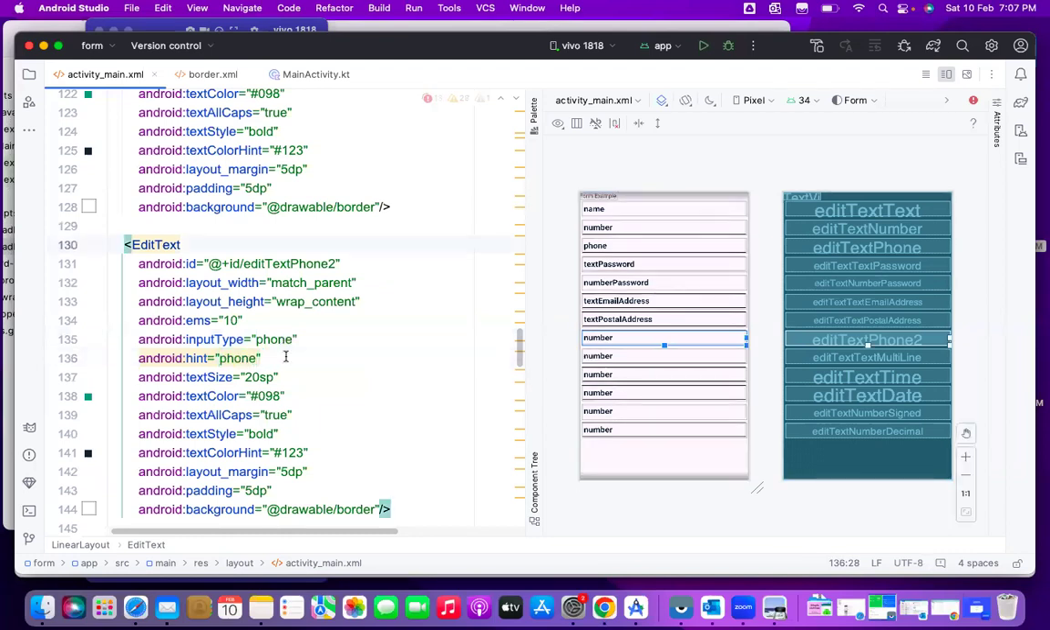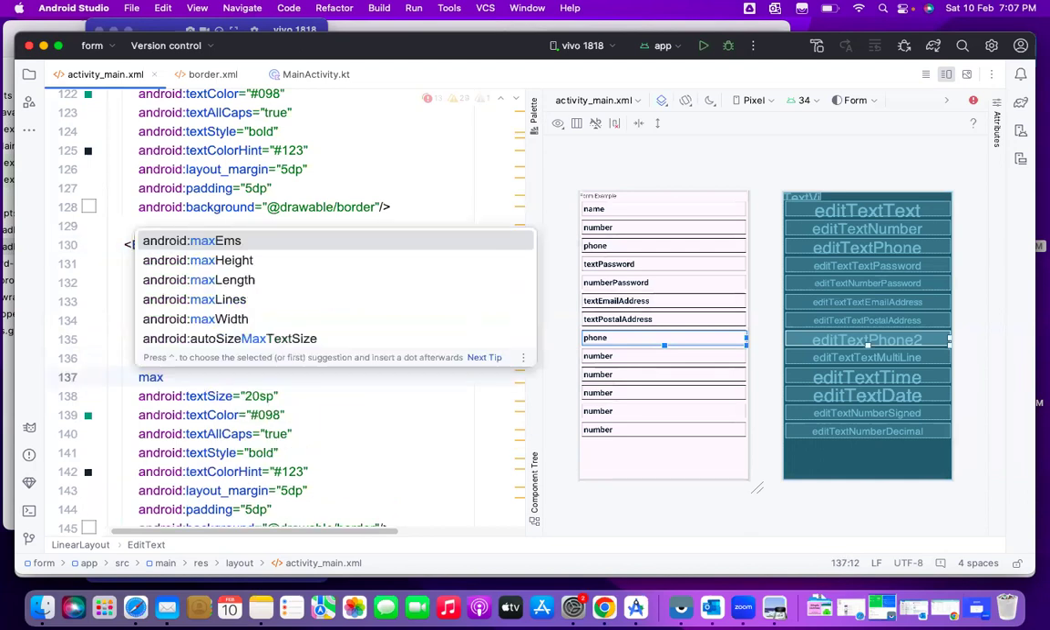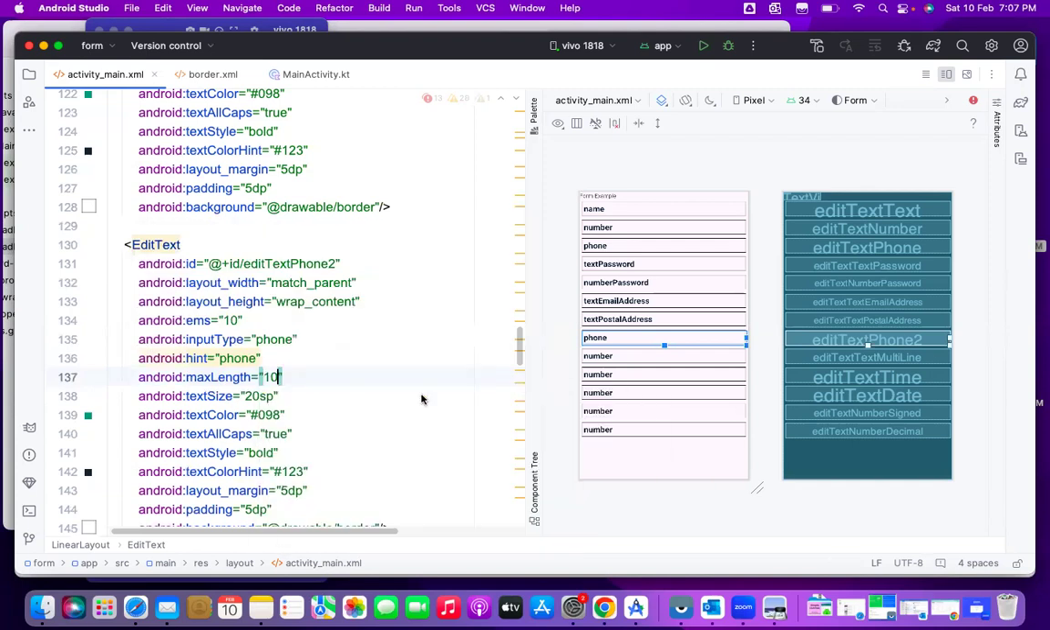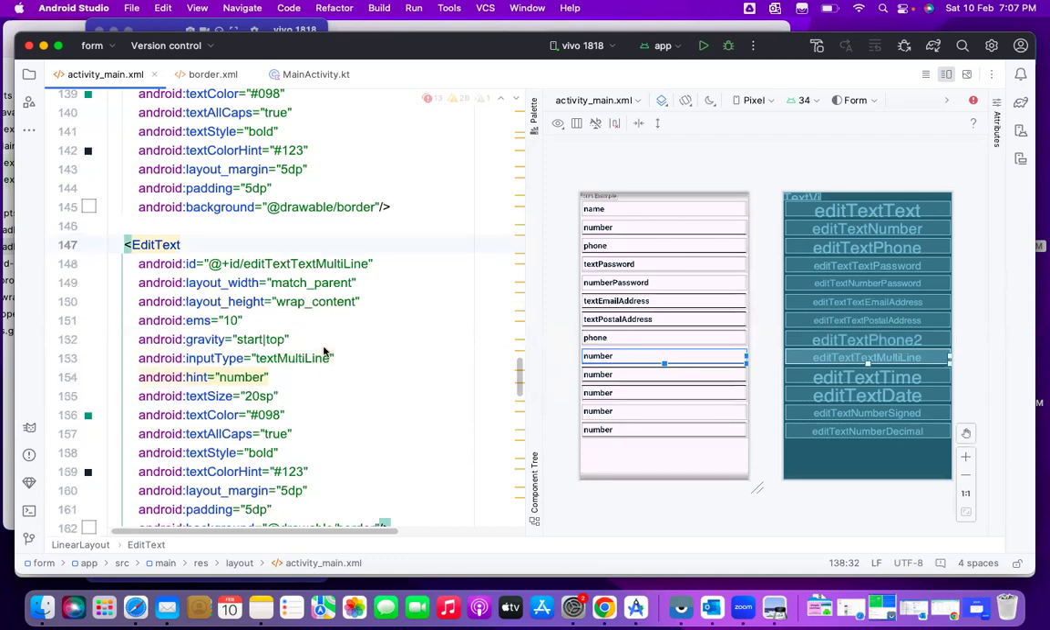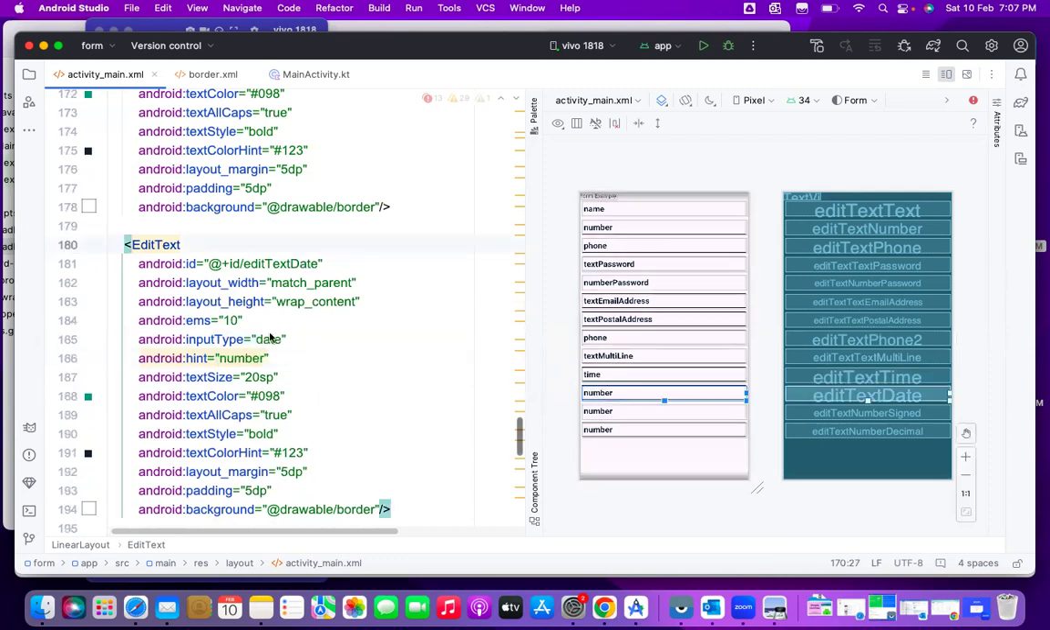Right. Let us say here phone number. I want to restrict it to a max of 10 digits, so for max length, I'll put 10. It won't give any alert, but after 10, it won't take any characters. If you want an alert, we will do that from the Kotlin side. That also we'll see, if time allows, today. Otherwise, we'll see in the next class.